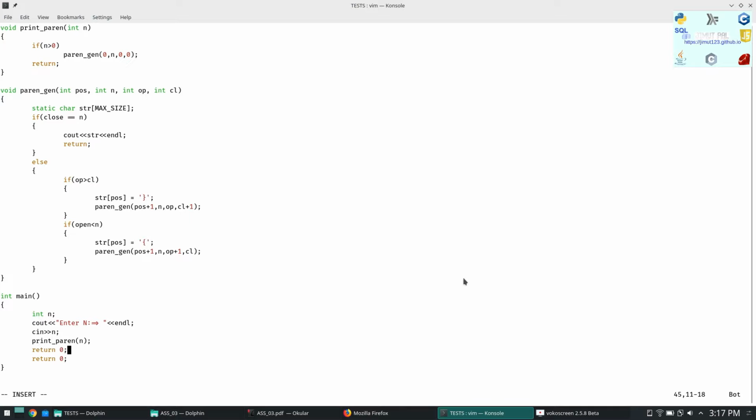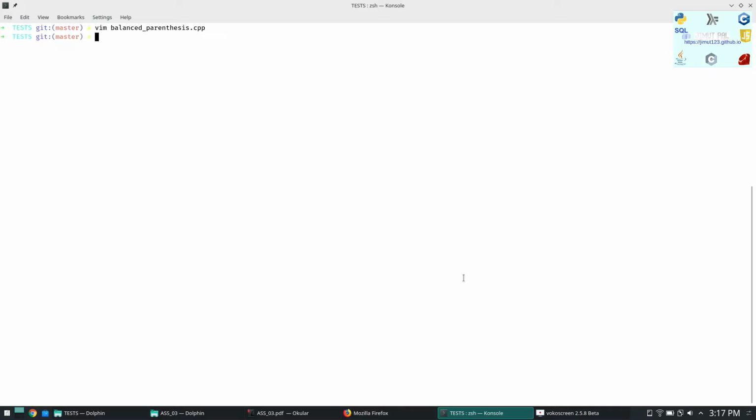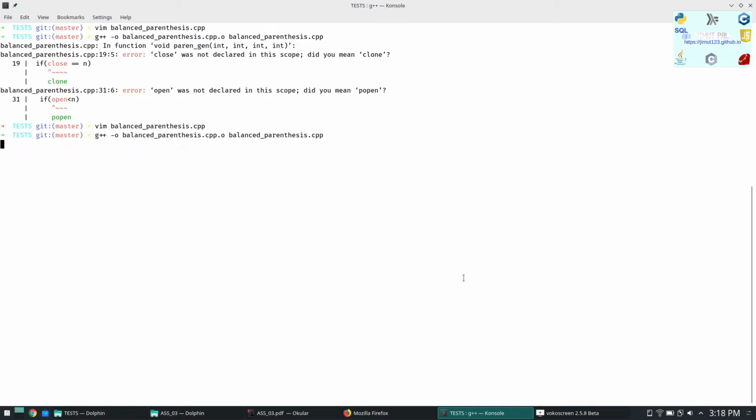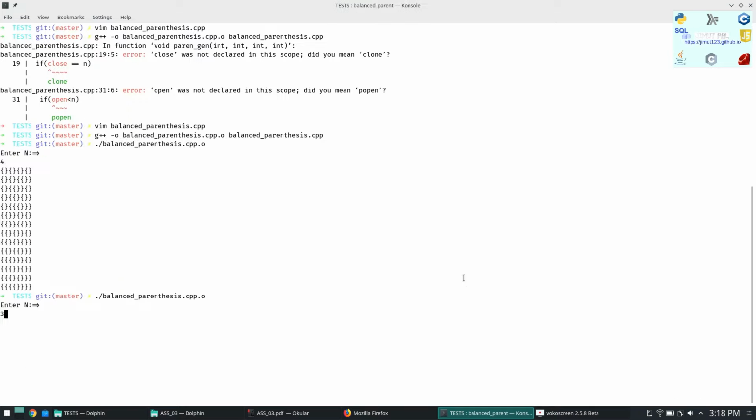So c++ minus o, yep, okay, some errors are there. It will be OP, so naming syntax error. So for 4 it is this, for 5 this is.